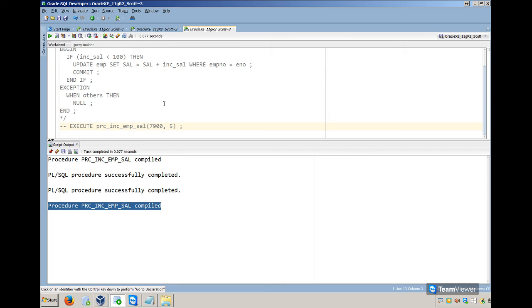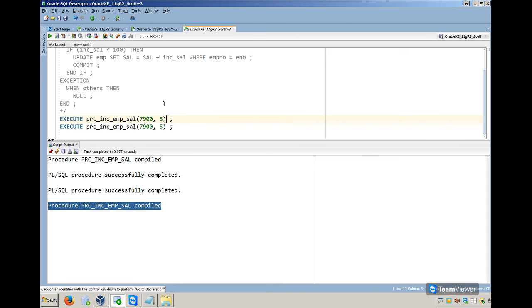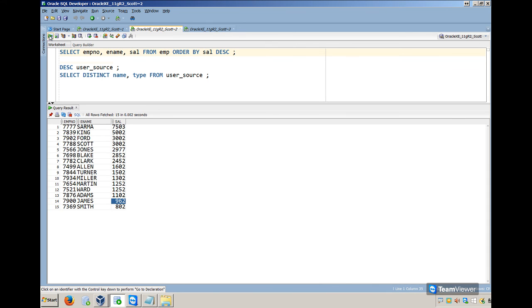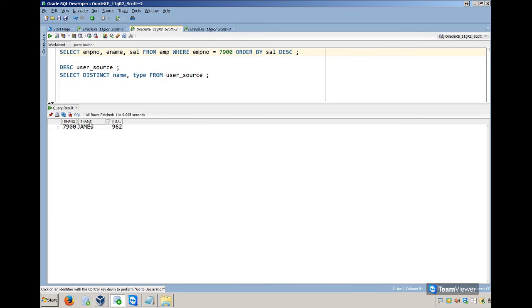So what we'll do, we'll generate two execute statements here. One will give, let's say, $50 increment. And then the other one will give $500 increment. I want to show you what happens if we run each of these. First of all, let's see what is the current salary. And also here, what I can do is where EMP equal to 7900, so we don't see too much data. We'll just run this, and you can see current salary is $962.